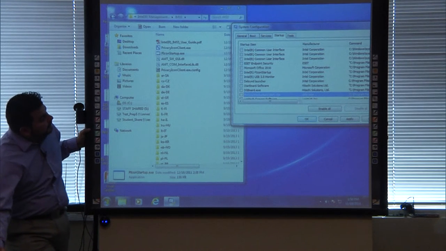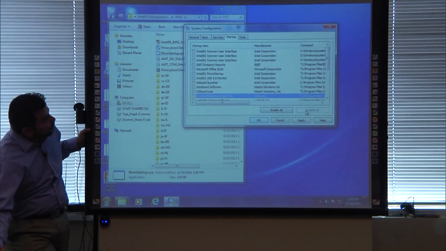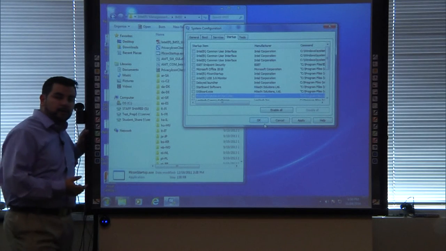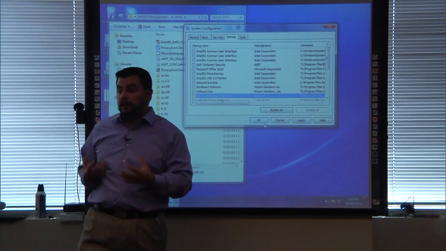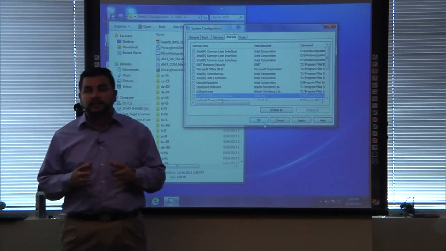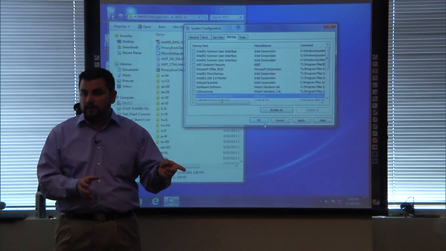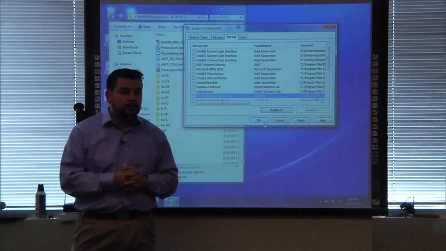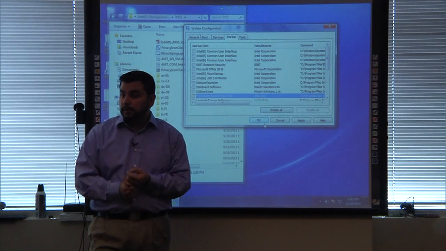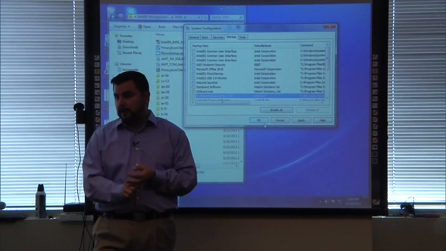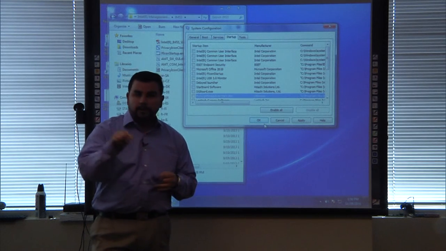So now, in this case, if I was to hit disable all, hit OK, and restart my computer, that will not uninstall it from my computer. All that would do is tell the computer, when you turn on, this software does not run. Okay, don't run this software when I turn on this computer. You have not uninstalled it from the computer, and you have not blocked the software. You can still manually go in there and turn on the software.